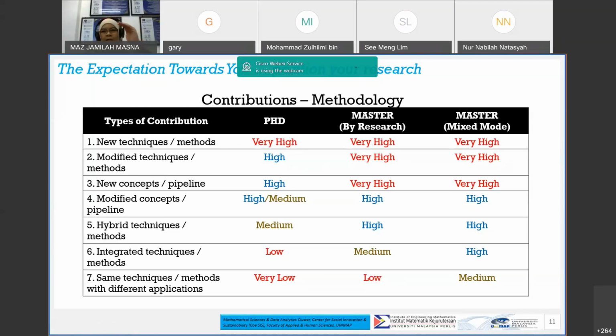It's just the content or the depth of your research to support your modified techniques for your PhD. Okay. What about the new concept or pipeline? High for PhD, very high for master, very high for master mixed mode. Modified concept high for PhD, high for master. Hybrid methods, medium. So it is not suitable for PhD, but you can do hybrid methods for your PhD. But high for master by research. So hybrid is okay for master by research.